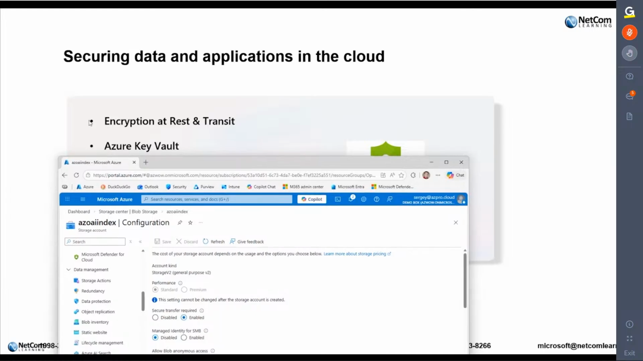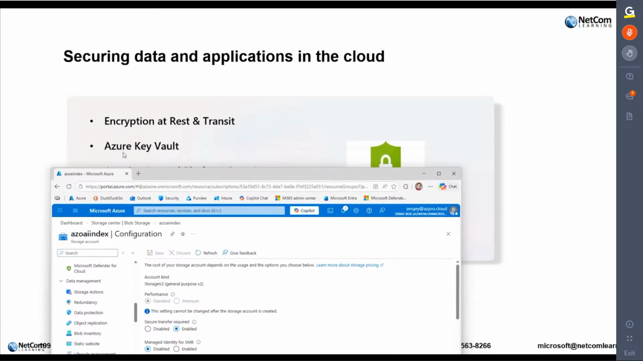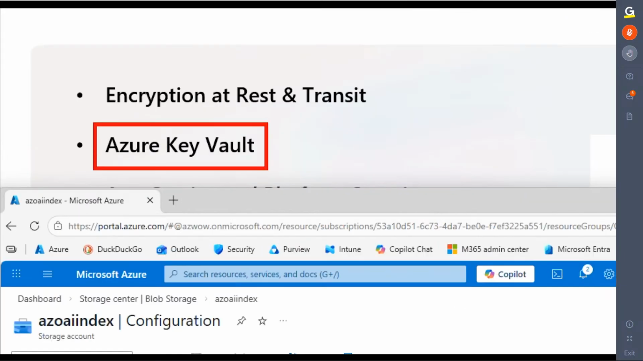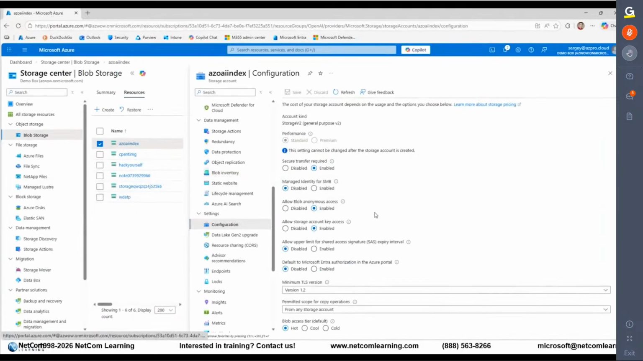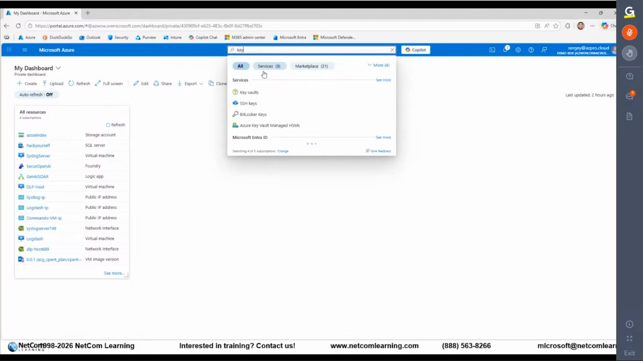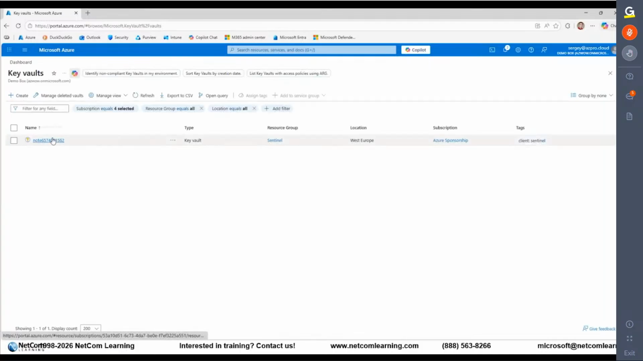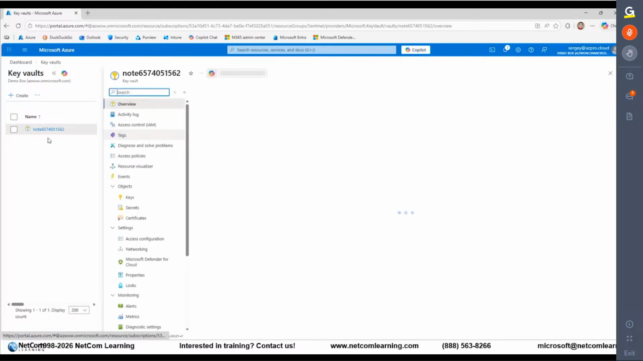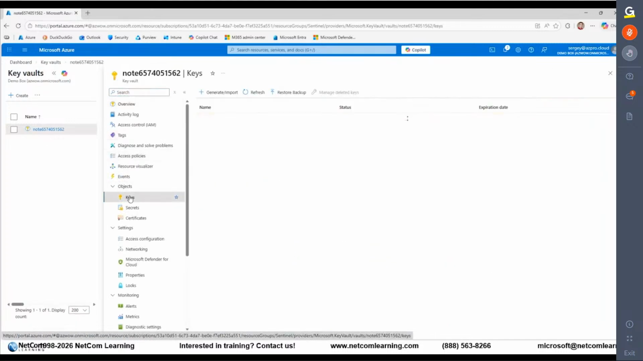Let's go back to encryption and the customer. Do you remember about customer managed key, that we can bring our own key, but where are those keys going to be stored? Those keys will be stored in the special service called Azure Key Vault. Let me find it real quick. It's a special service that stores keys. I'm going to open that, and let's take a look at the list of keys.